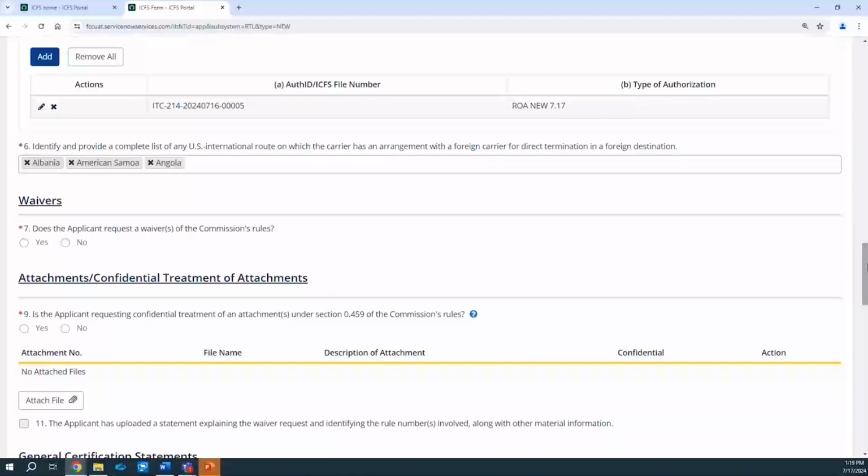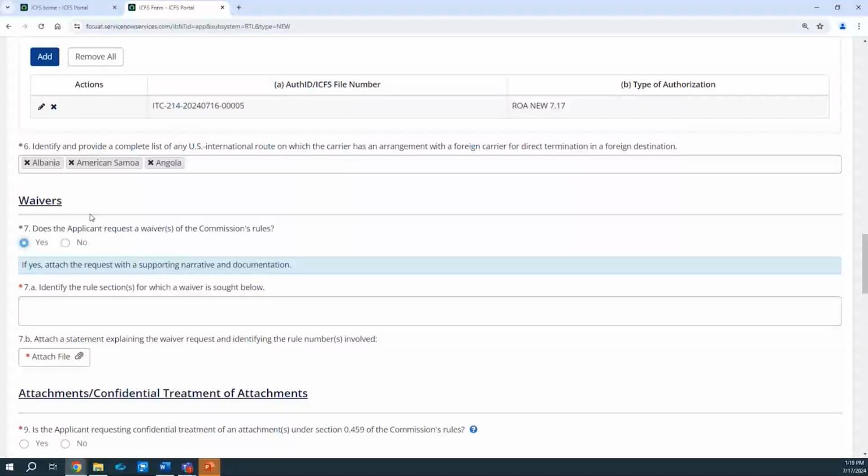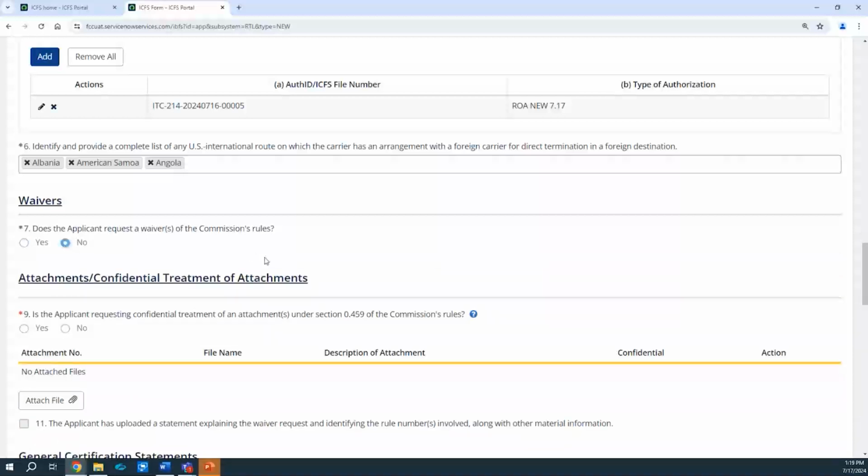And then the RTL form has a waiver section, which is also on all forms throughout the ICFS. The waiver has the functionality that you can answer yes, provide the information and also attach the file at the question level, or you can just answer no.